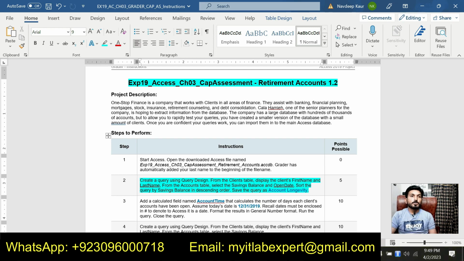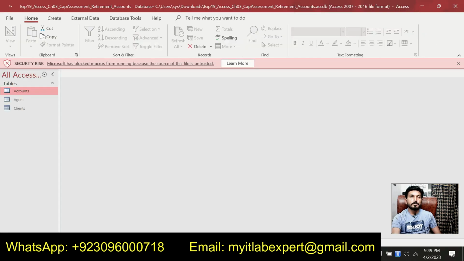So basically we are supposed to create a query, and we will use the query design to create this query. Then we are supposed to add the fields to the query from the client table and the account table. Then we are supposed to do some sorting and then we will save the query. So let's go to the database file.